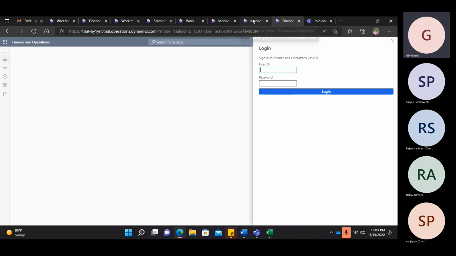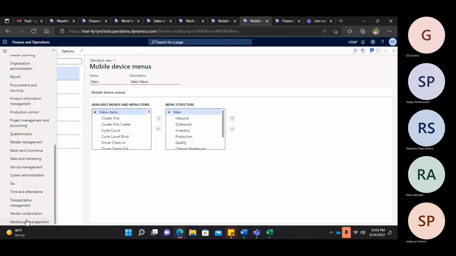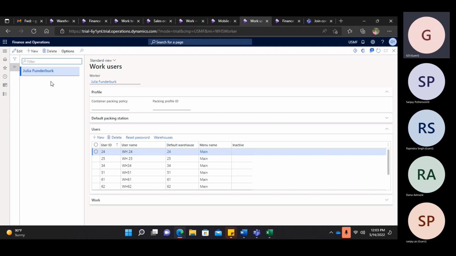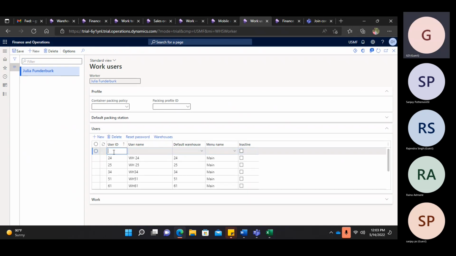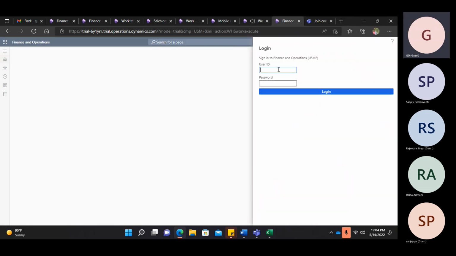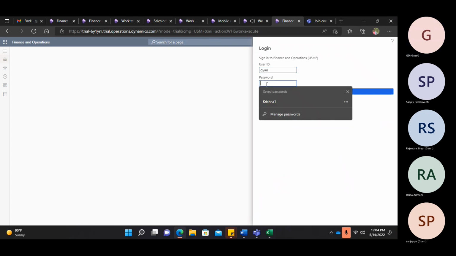For the username and password, how will you create them? Go to warehouse management, setup, worker. Already one worker is there. A worker is someone who works in this warehouse. I'm using my warehouse, click new. Suppose Gyan is the user ID. Default warehouse is mine. The menu item is the G main menu item, outbound or main, whatever you want. I am putting main, it doesn't matter. Click save. Put password 123. When you save it, it will ask for the password. I'm putting 123. Set password. Okay, now go to the mobile device. GYAN 123. Login.